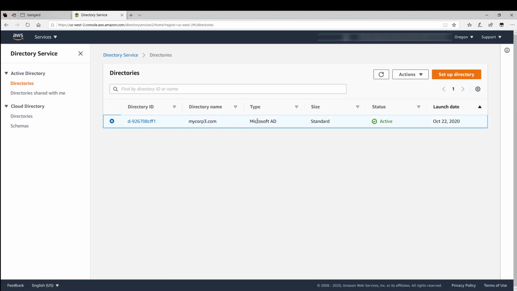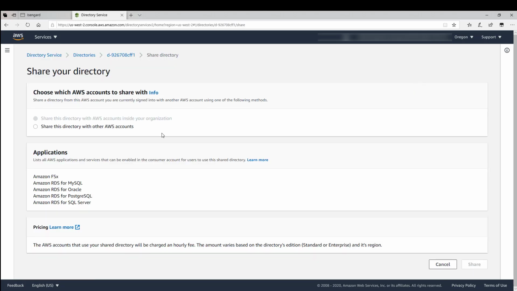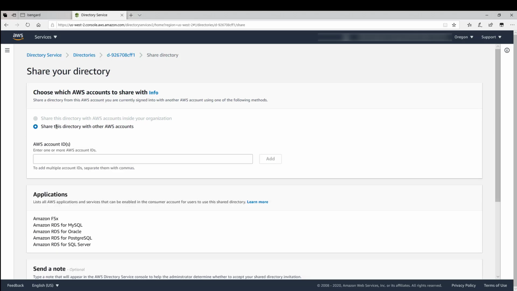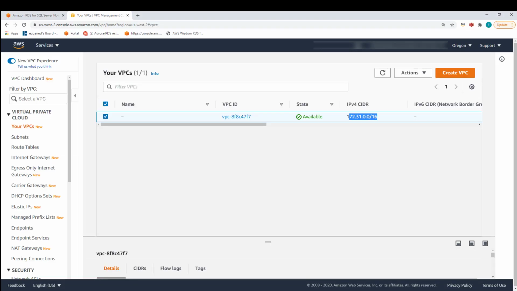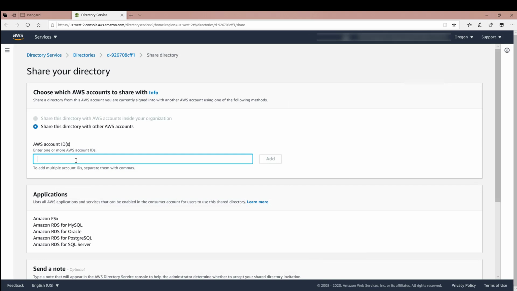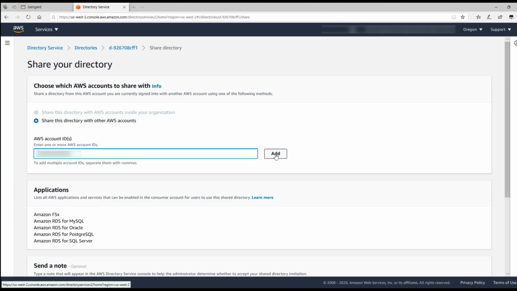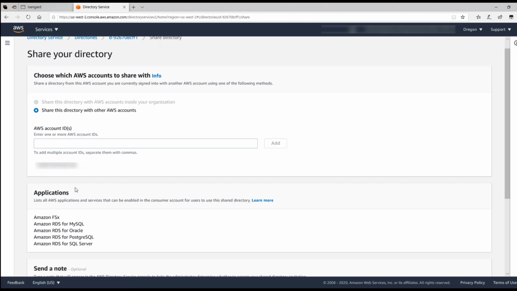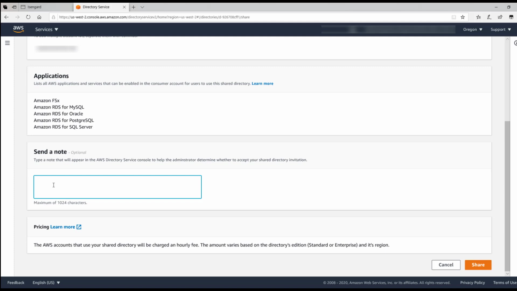Here's my mycorp3.com, and under actions, I'm gonna share the directory. I'm gonna share the directory with other AWS accounts, and here's where I need to provide the account ID. All right. I'm gonna copy my account ID. I'm gonna place it here. Click add the account. Send a note. Say hi there. And share.